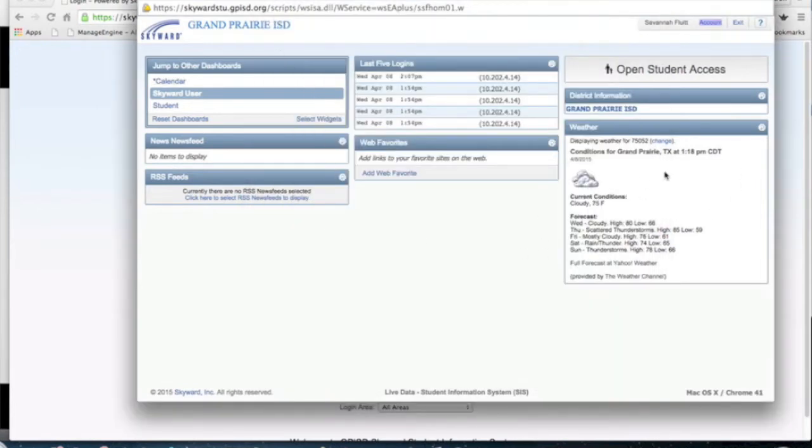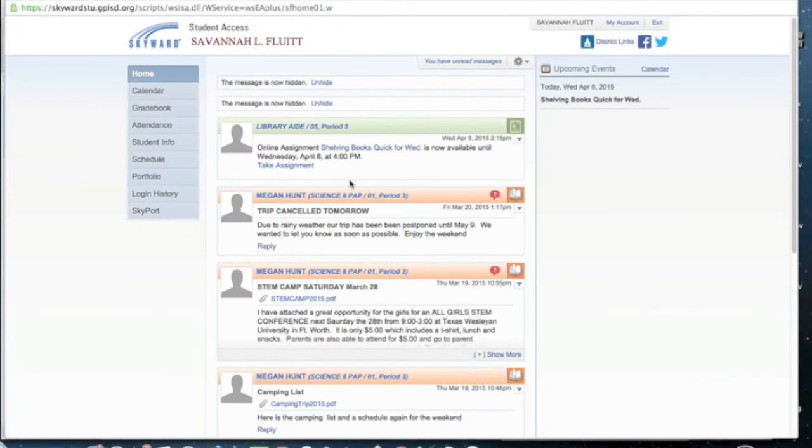Okay, over here you see the weather. Let's go ahead and get into the places that are going to benefit you the most. Over here on the right, you're going to open the student access. Okay, so now once you get into your full account, here on the left you'll see different tabs. There's home, calendar, gradebook, and so forth.